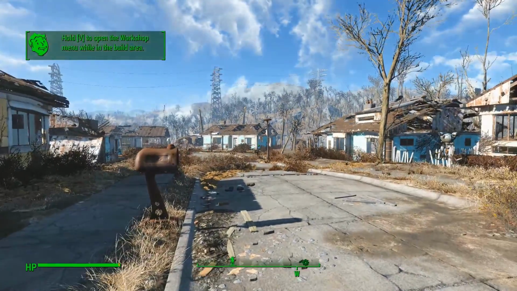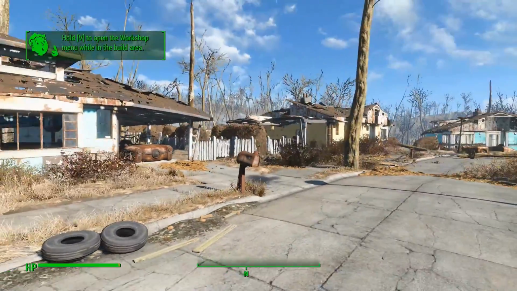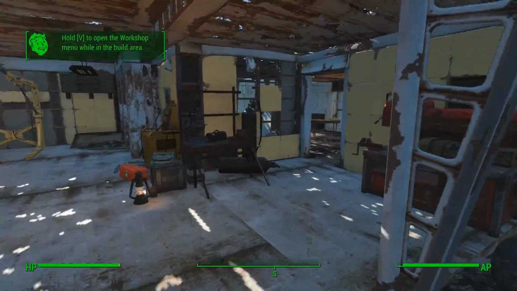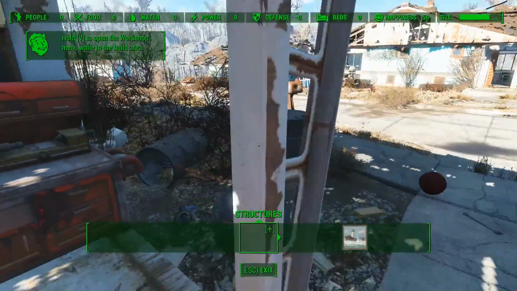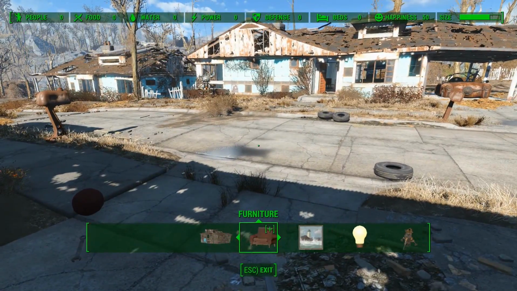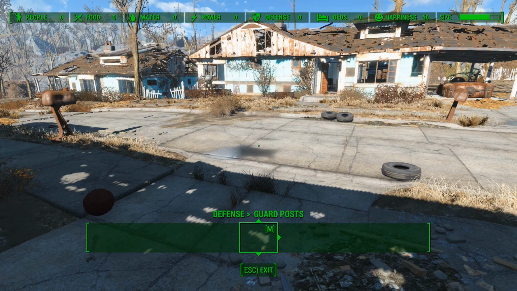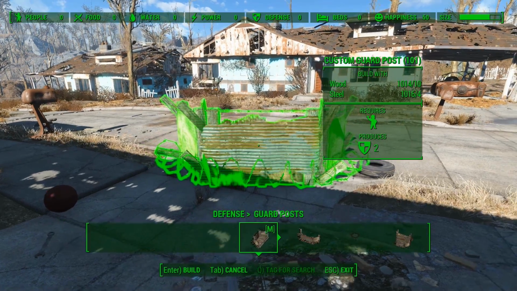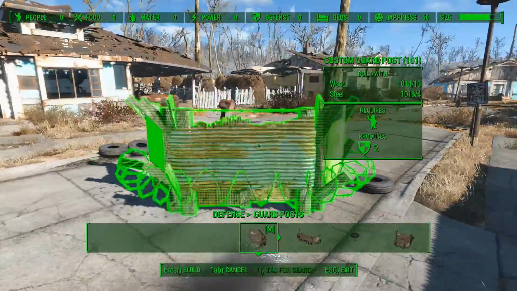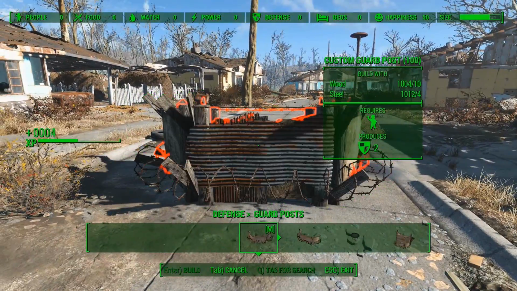Okay, everybody, we are in game. We are here at Sanctuary, just for testing purposes. We're now going to build our new custom guard post. Where is it? Defense, guard post, custom guard post. There it is, right in the menu. And I'm just going to put it right here. It doesn't really matter.